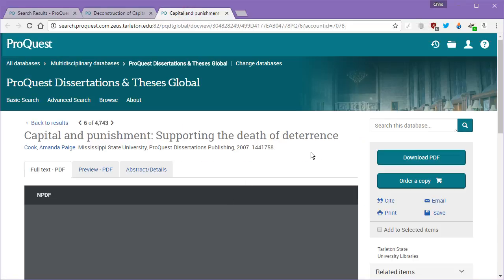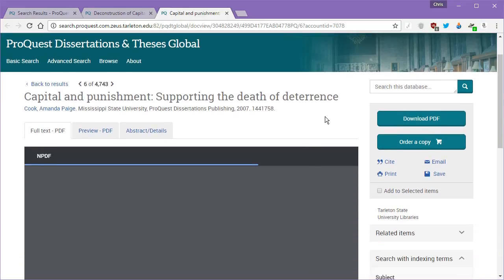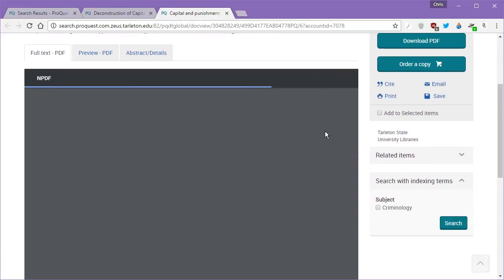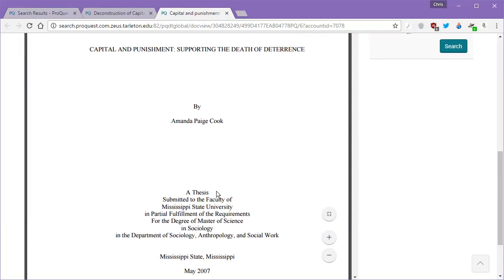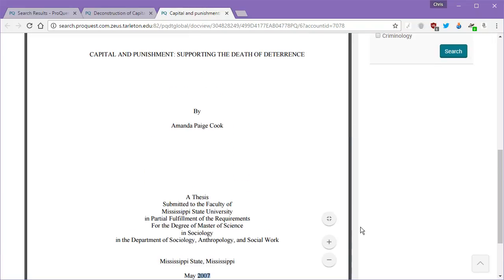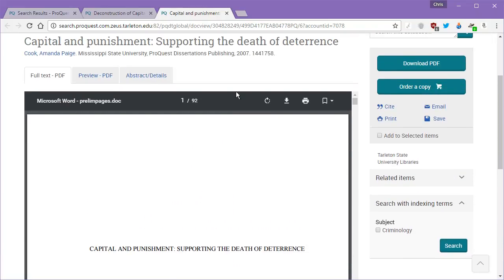Mississippi State University. This is a dissertation, I believe. This will be the final work of Dr. Cook. Before Dr. Cook became a... Oh, it's a thesis. So hopefully this person, Amanda Page Cook, went on to become a PhD somewhere else, but this is from Mississippi State. This source can be used because it's 2007, but understand that the sources that this person used may be a little out of date. So you can come in here and you can download the PDF.